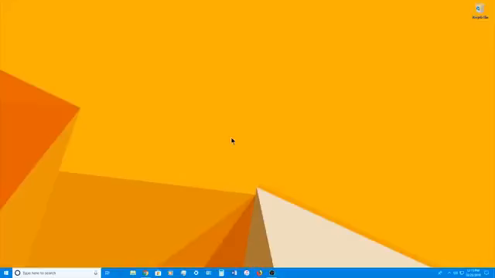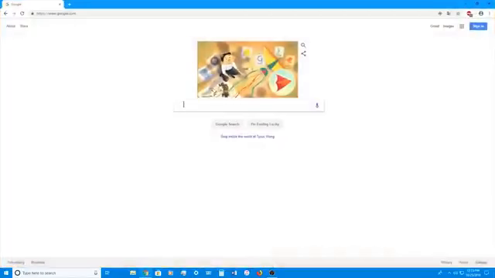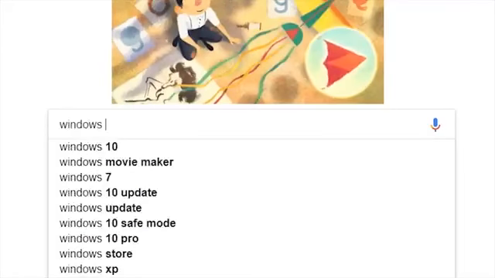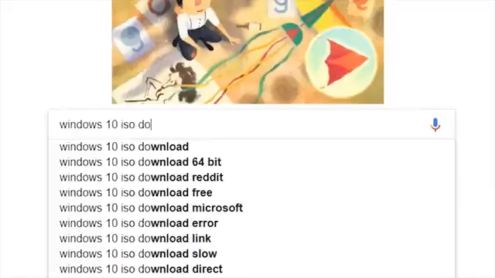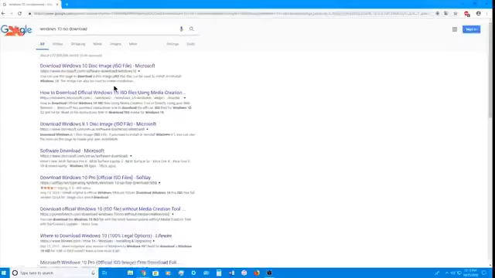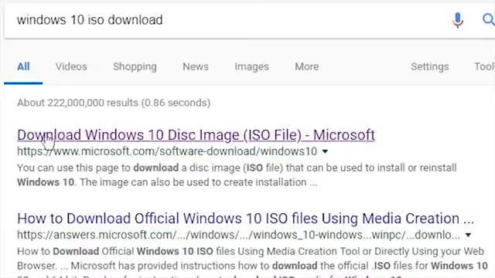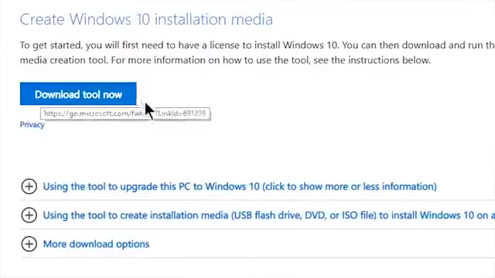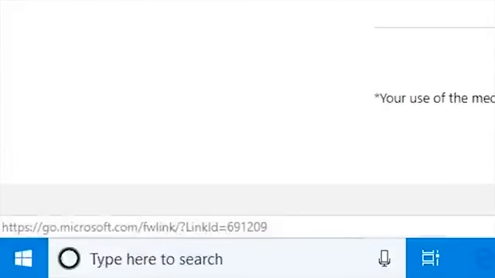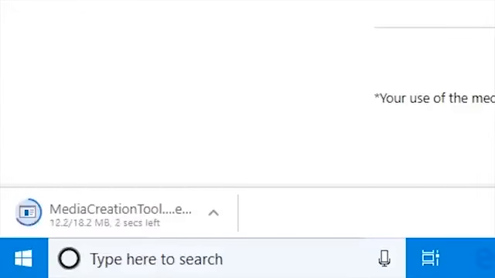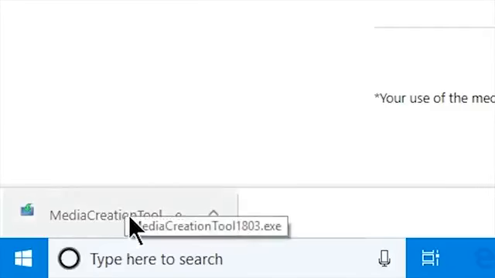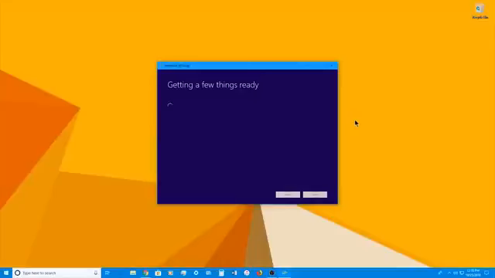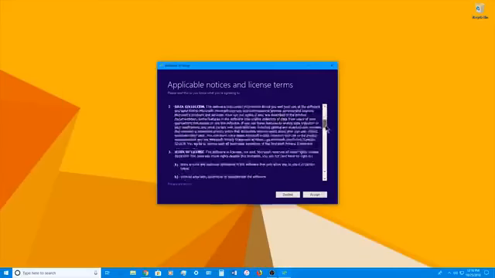Assuming you still have a functioning computer, we're gonna download the Windows 10 installation ISO file. Go to your web browser and type Windows 10 ISO download and hit enter. We're gonna click on the official Microsoft website, which usually appears at the very top of the page. Then just click on Download tool now. And once it's finished downloading, click on Open. Click on Accept.